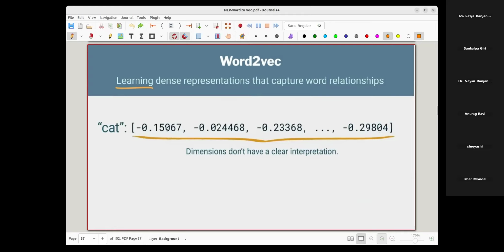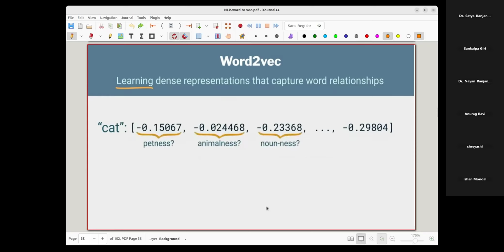Now the question is what these dimensions, or what each position, actually refers to. Like in the movie case, the first one refers to action, the second one refers to comedy, etc. But here what it refers to, we don't know, but it represents some information about cat. It may be petness, animalness, nounness, etc. But these are a black box. We don't know what it represents, but it can represent some kind of information for this word within these positions of the vectors.